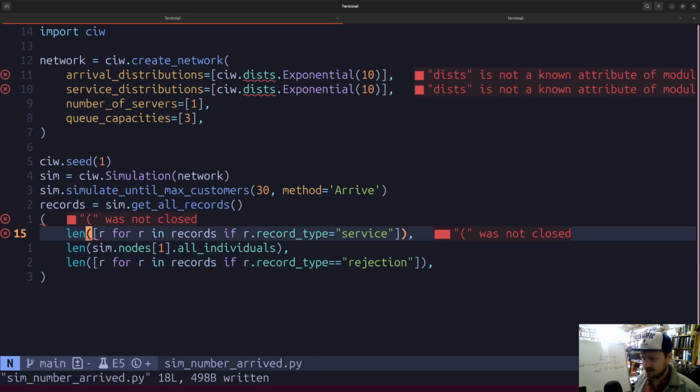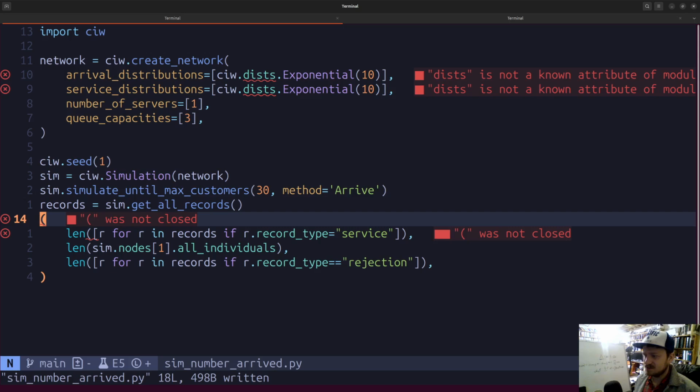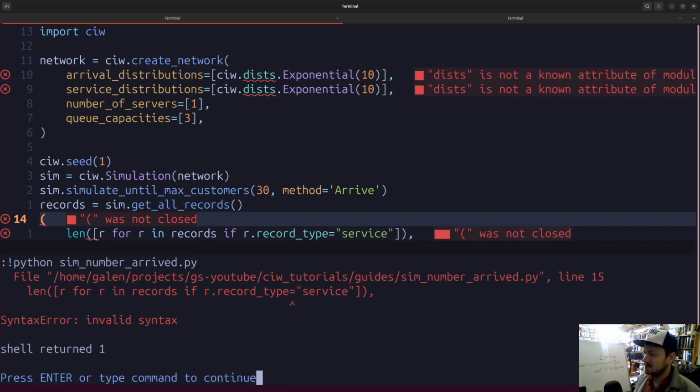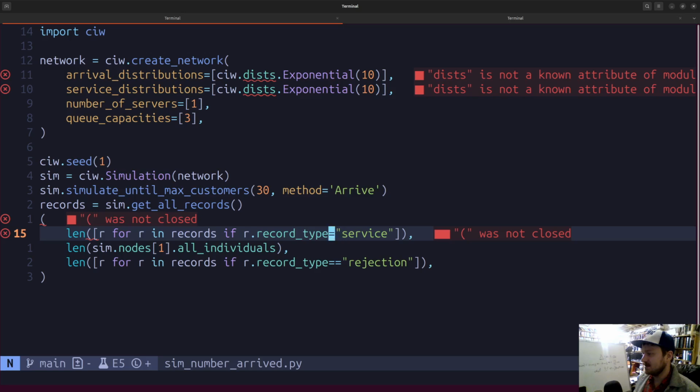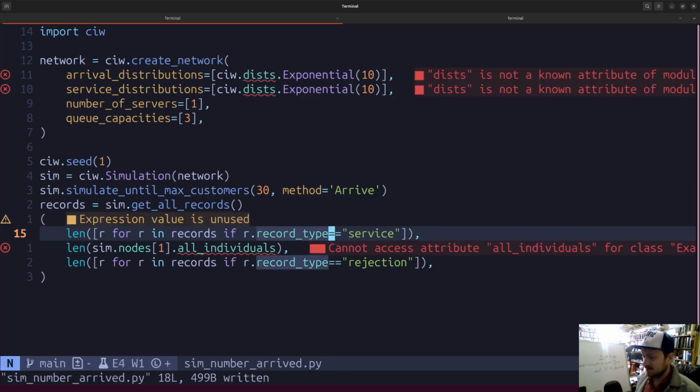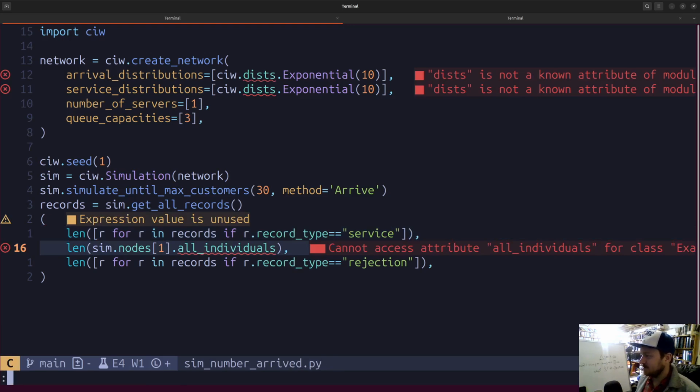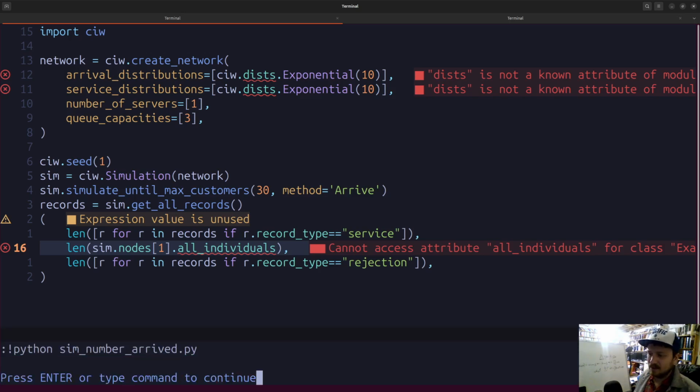So it says I did not close something. That appears to be closed. That also appears to be closed. Let's see what error I get if I try to run this. Syntax. I did it again. I did this in an earlier video. It's just that early morning brain fog, you know? Okay, so the simulation runs.